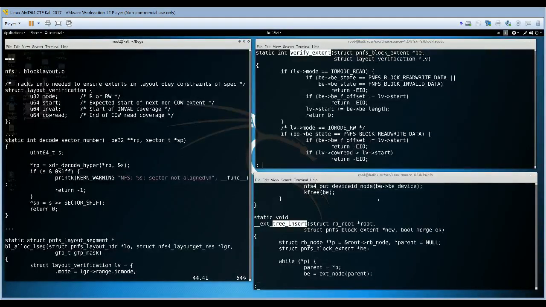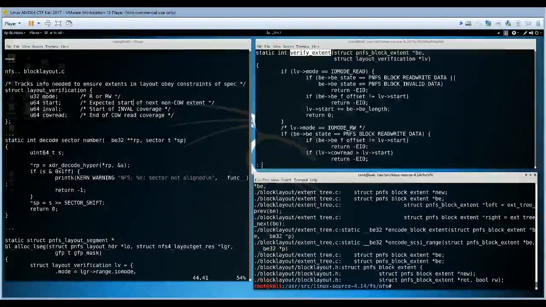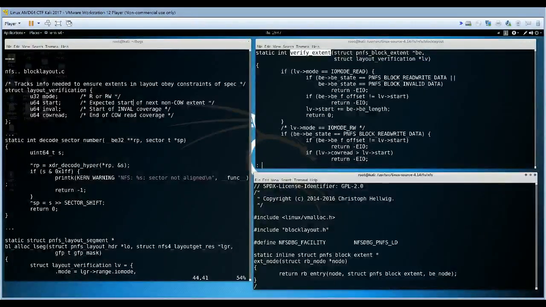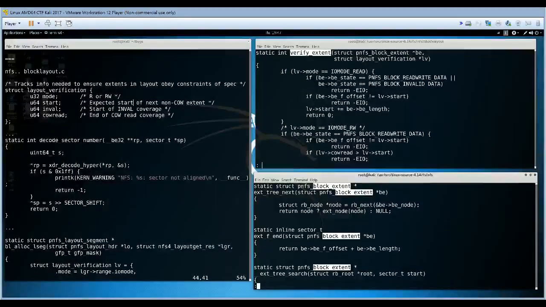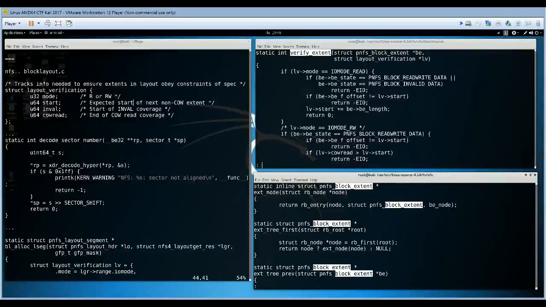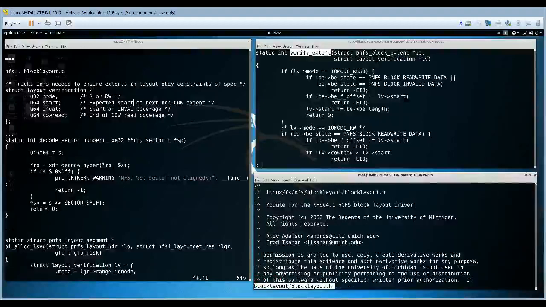So, BE PNFS block extent. Block layout extent tree, block extent. Was that the one? What am I doing? Getting a bit crazy here.